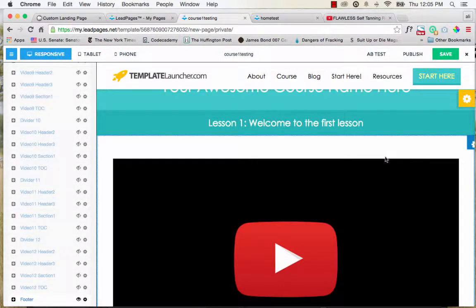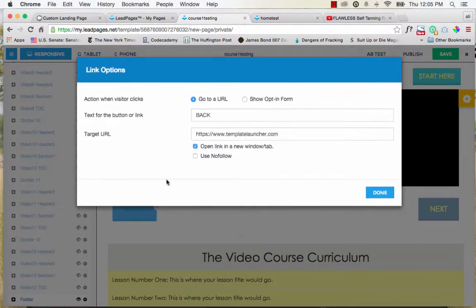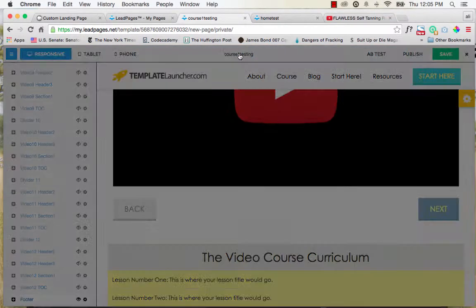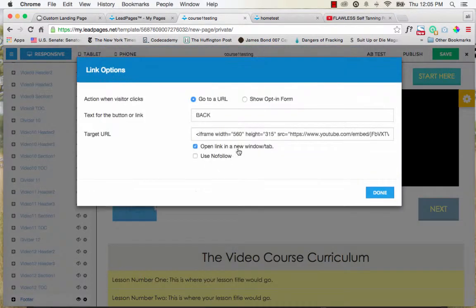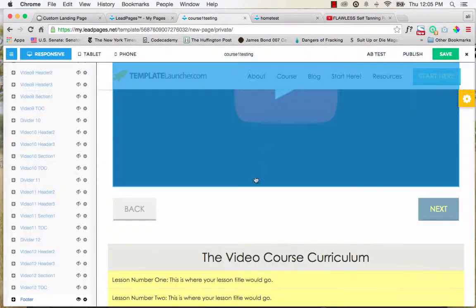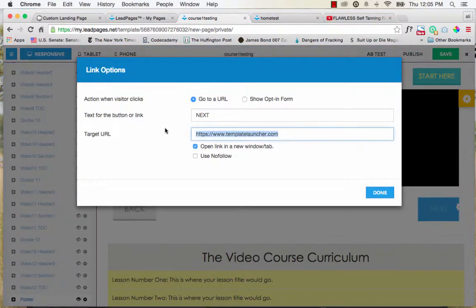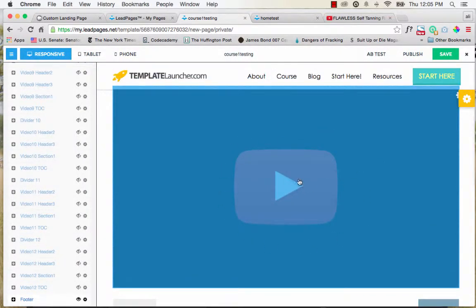And then here's where the rubber meets the road. So this is how you do it. So back button, I want this to take me back home. So I'm going to go here, and I'm going to copy this link. So this back button will take us back home. So I want this to link to the home page that we created, which is named Home Test, right here. And then I want this next button to link to a page we haven't created yet, which is Course 2 Testing. And then this is Course 1 Testing.